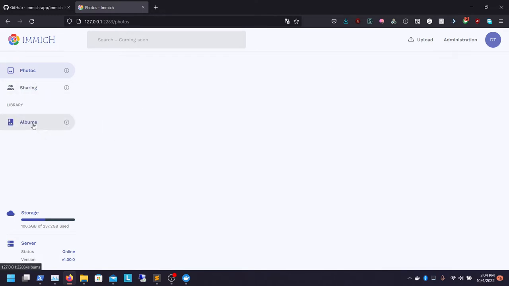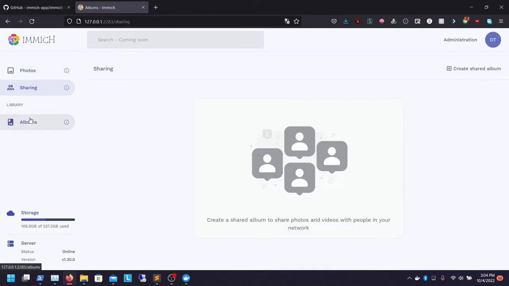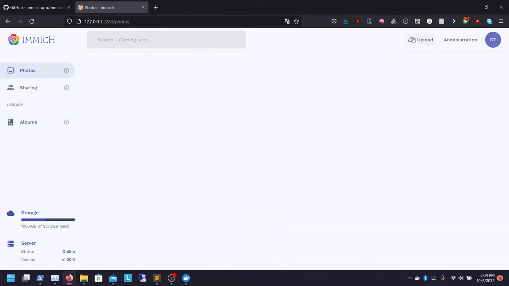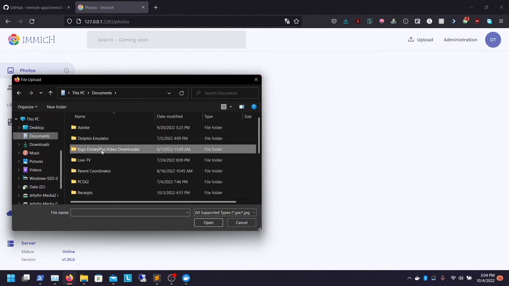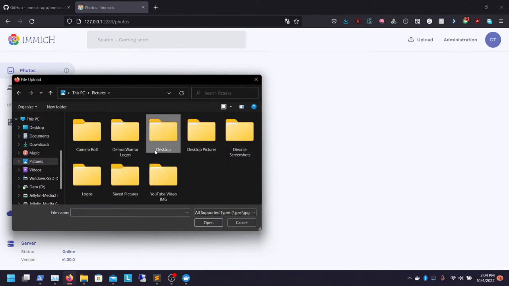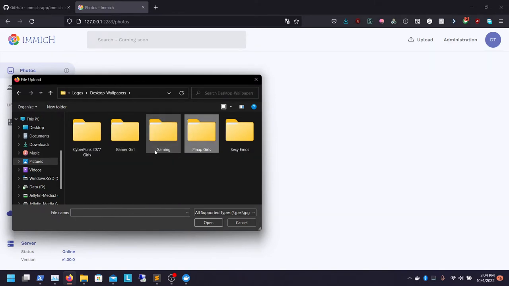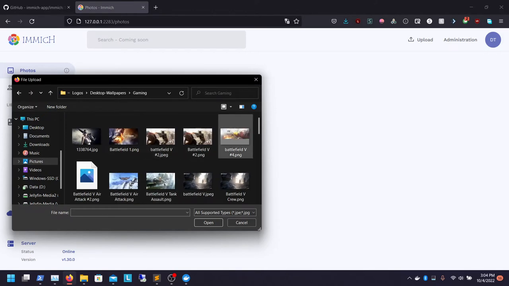One thing I'm going to start doing is show you how to use the CLI tool. One thing I didn't know about before was that you can use the CLI to upload more than 60 photos. If I want to upload maybe 2 or 3 photos, I can do that. So let's upload a photo in a different directory. As you remember, our directory was pictures, and then logos, desktop wallpapers, and gaming. That's where this photo is going to get uploaded to.